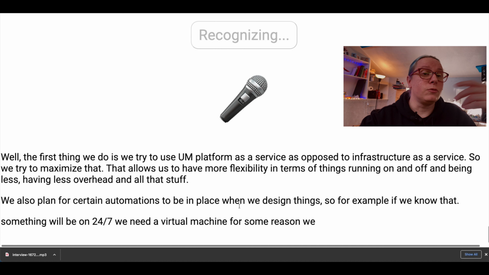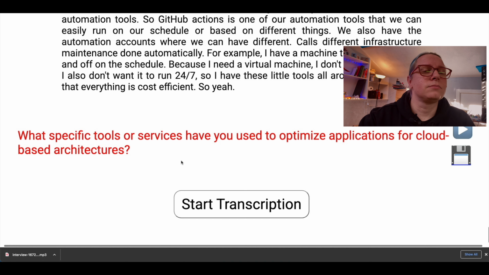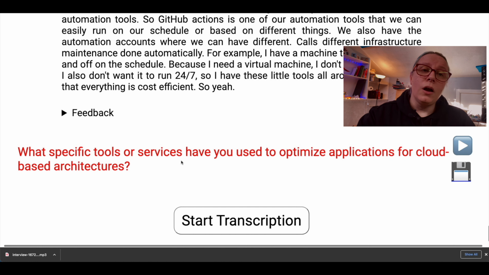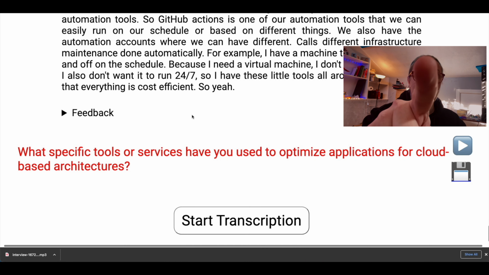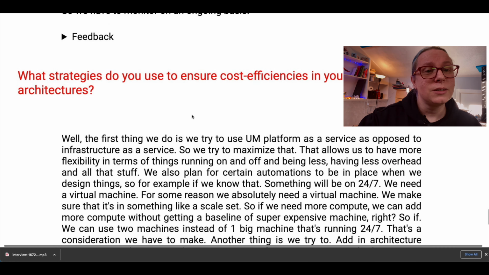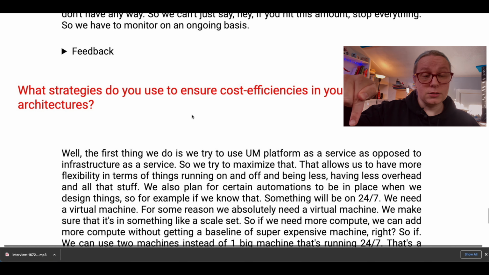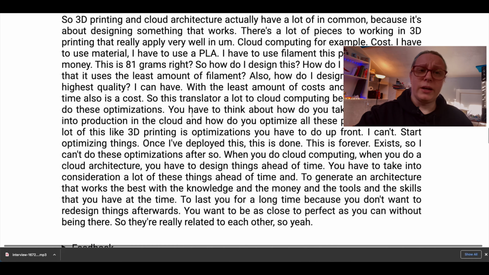So yeah. What specific tools or services have you used to optimize applications for cloud-based architectures? Okay, at this point, there's a bug. It should not be asking me more questions. So we're going to stop right here. This is the last question we're going to take. 10 questions, plenty. The screen says 27 minutes going, so you can look here. It's a lot. So let's go through the feedback.